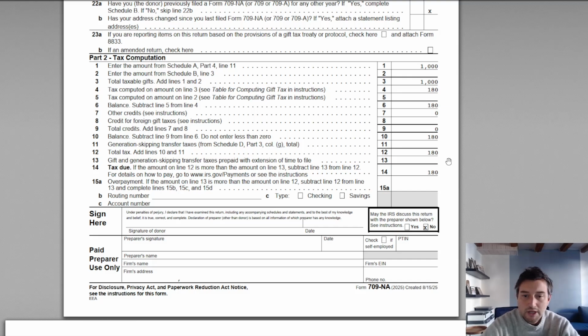So we're left with $180 in balance of taxes owed, and that's the tax due on line 14. So that's what we actually have to pay. He actually has to pay $180 in U.S. gift tax on this $1,000 taxable transfer during 2025.